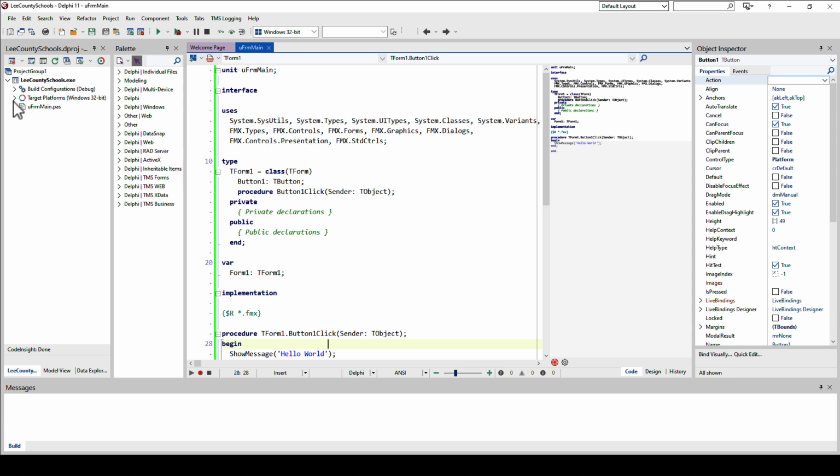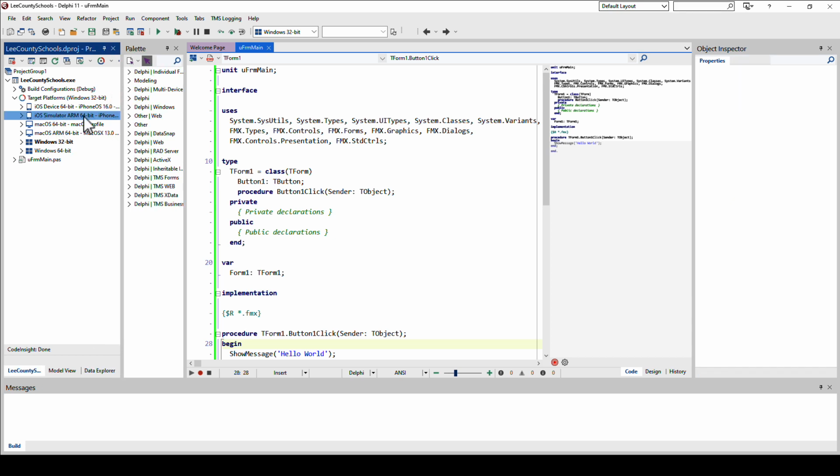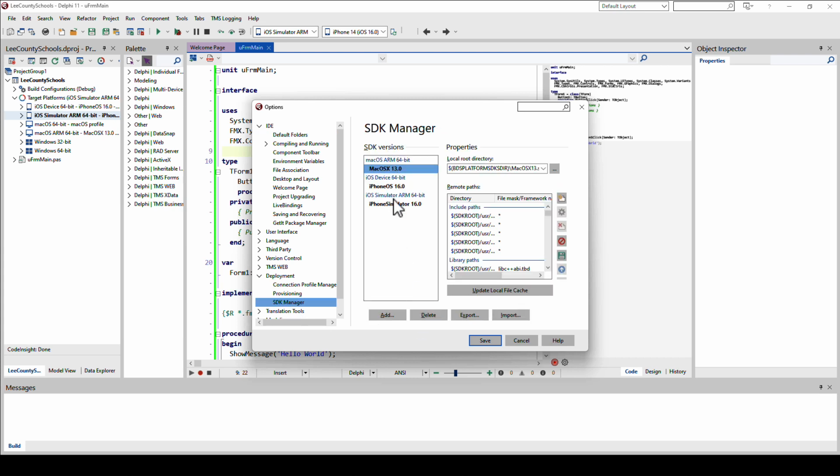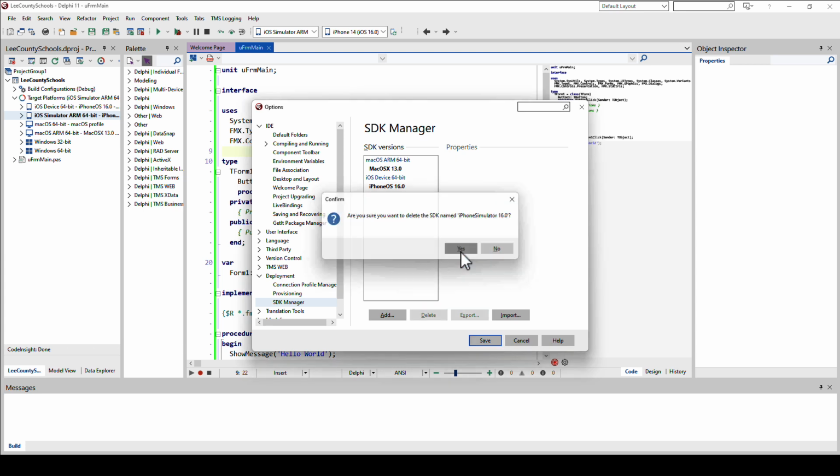And of course we need to change the target to Mac, not Mac OS, but iOS Simulator ARM 64-bit. I double click, and I've done this before. I've set this up before. So if I go to Tools, Options, and then we find in deployment, we find the SDK manager. You see I've added them all, and it is iPhone OS 16.0 and iPhone Simulator 16.0. So it really is iOS 16, and I added the template for that. So let me remove that. Delete. Yes. Save.